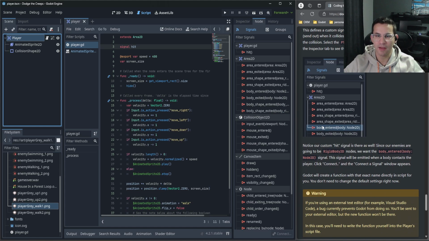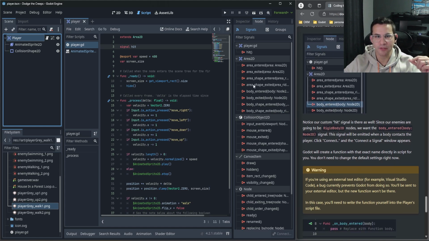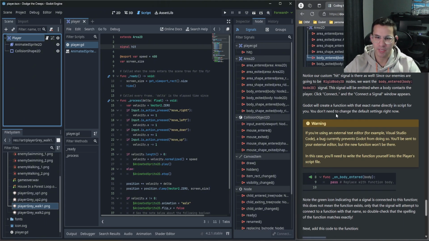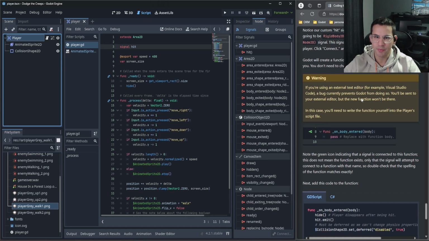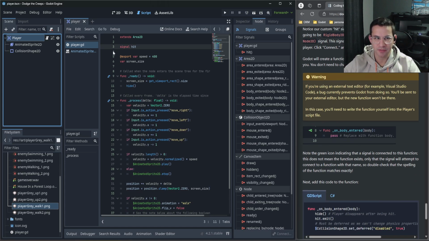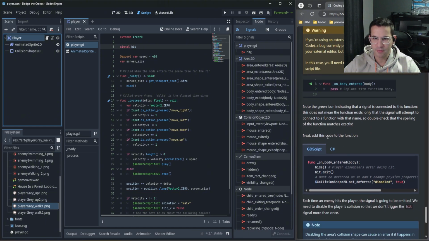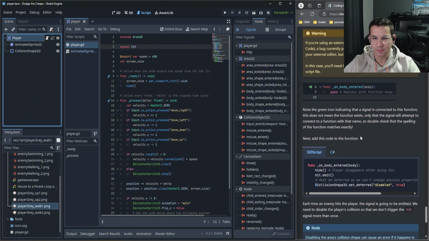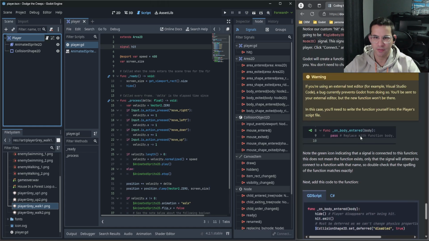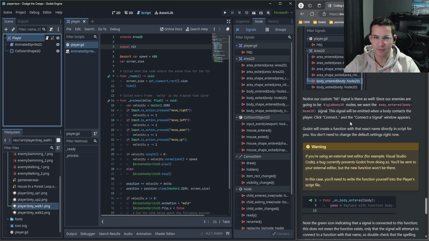They then have you connect the body entered built-in signal for the Area2D that we're working with. What do they connect it to is the question. Let me take a moment to refresh myself. I think they actually just connect it to itself, but add this code to the function. All right, we're not going to do that just yet. I need to know what we're connecting this to.